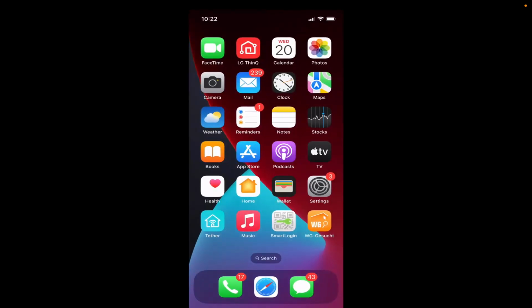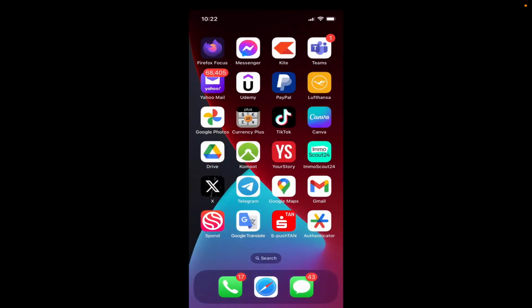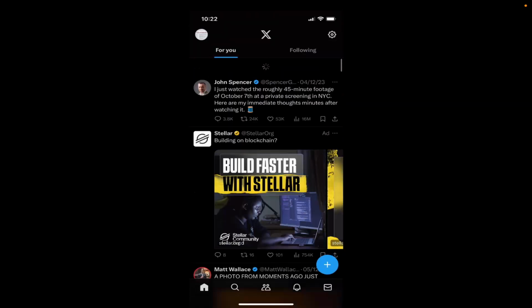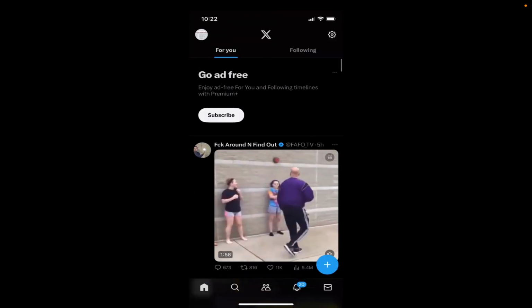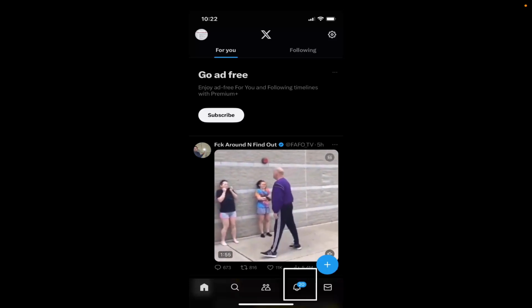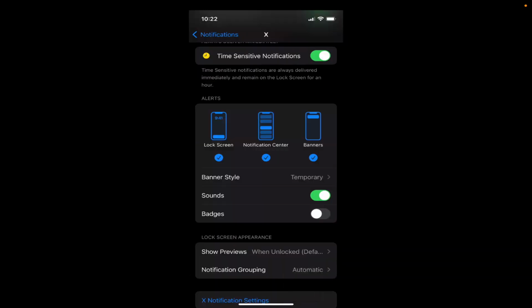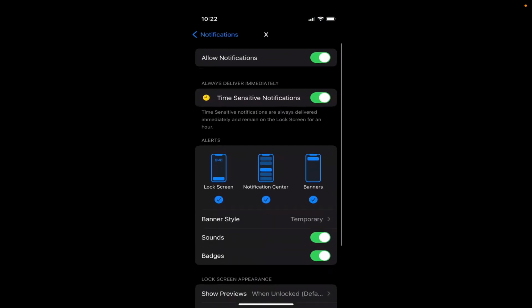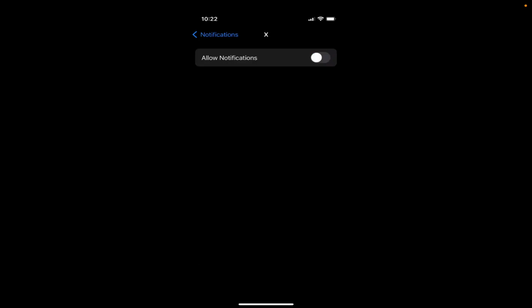And when I go to the X app once again, I no longer see the number of notifications on top of this X app. Even though when I open the app, I will be able to see the number of notifications here are 20. If you want to disable all notifications for a particular app, then instead of toggling this badges button, you can also disable this allow notifications button. This will stop any kind of notifications from this particular app on your iPhone.